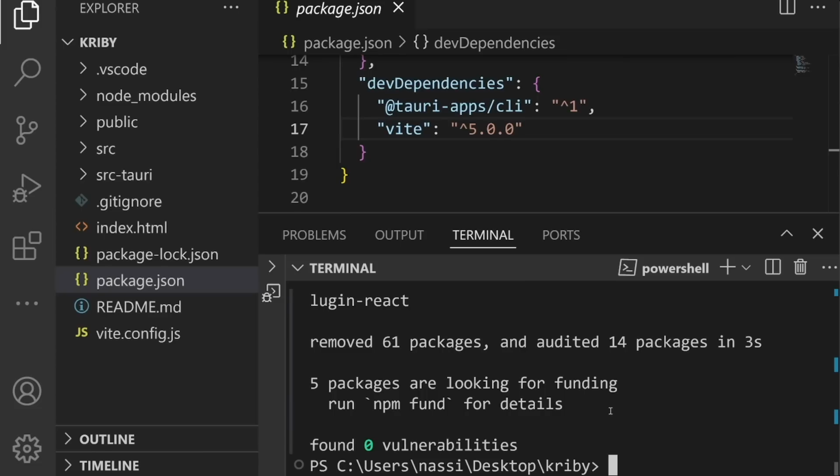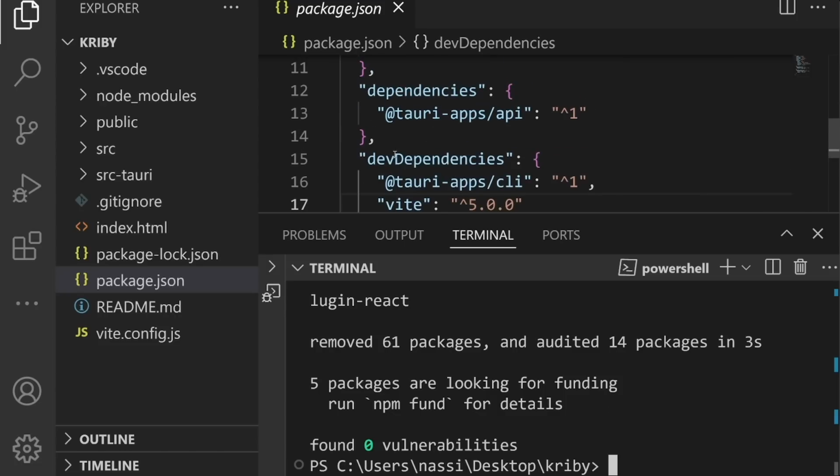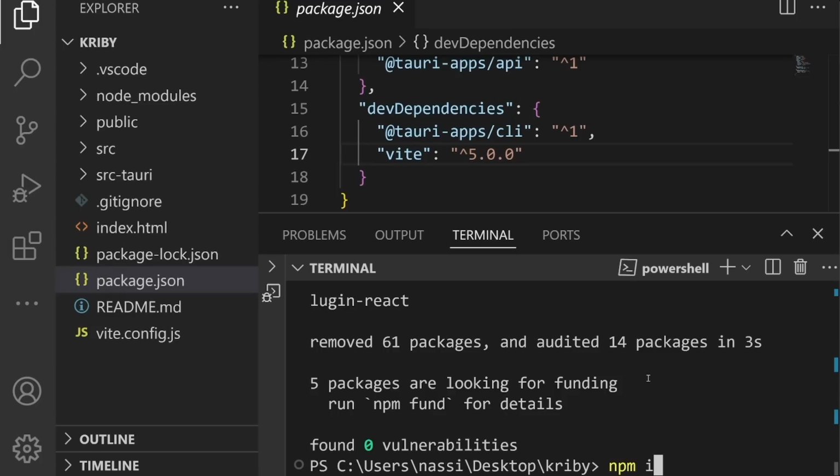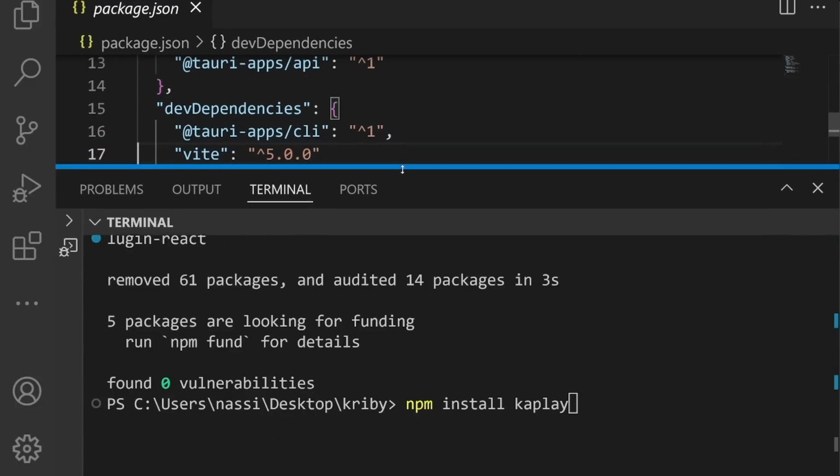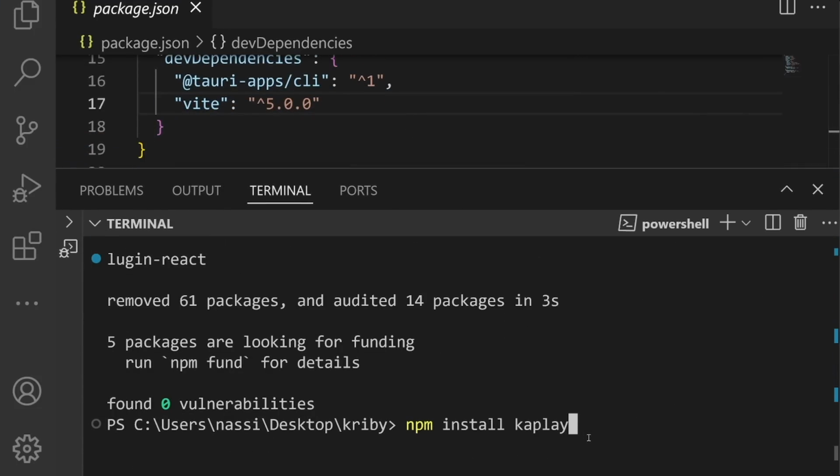And now we can install the KAPLAY library. KAPLAY can be installed in many different ways. It can be installed using a script tag, much like I did with Kaboom.js. But for this project, since we're using Vite inside of it, we're just going to use npm. npm install kaplay, and I'm going to install a specific version. I'm making sure to pin the version here so that if you're watching this in the future, it's always going to work, this tutorial at least. So it's self-contained. It's version 3000.0.1.17.